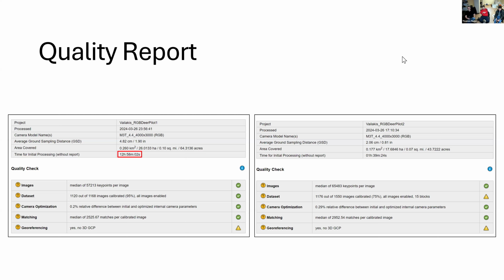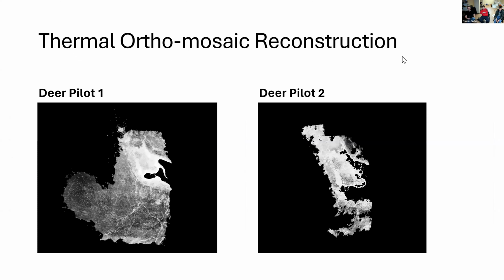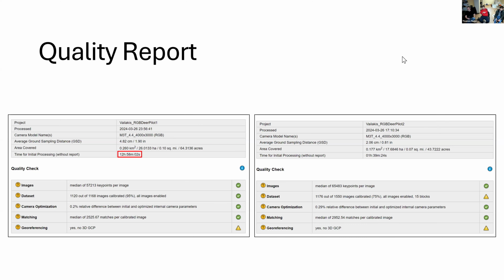So 95% for Deer Pilot 1 and then 75% for Deer Pilot 2. And I guess what surprised me the most was that I just didn't expect it to take 12 hours, but you know, I went home. Sure, yeah, that's not so unusual. I think one of the reasons it takes so long is these images are pretty high resolution, probably 20 megapixel images. So that's big, and then it's 1,000 images.